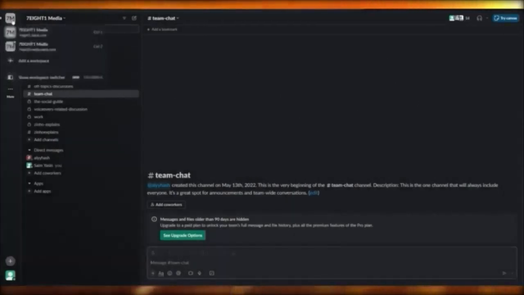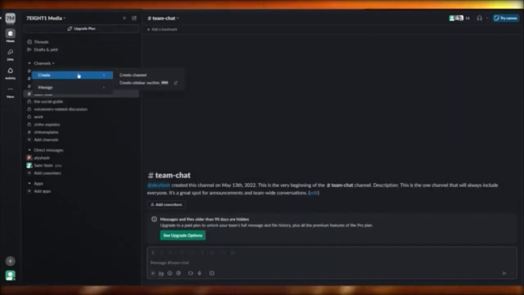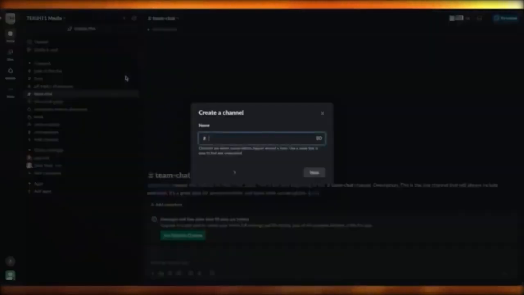So in Slack, you're going to make a workspace. So as you can see, I'm in this workspace right now. Now in this workspace, we have channels, okay? You create channels for yourself, and you can create more channels by clicking on create a channel.